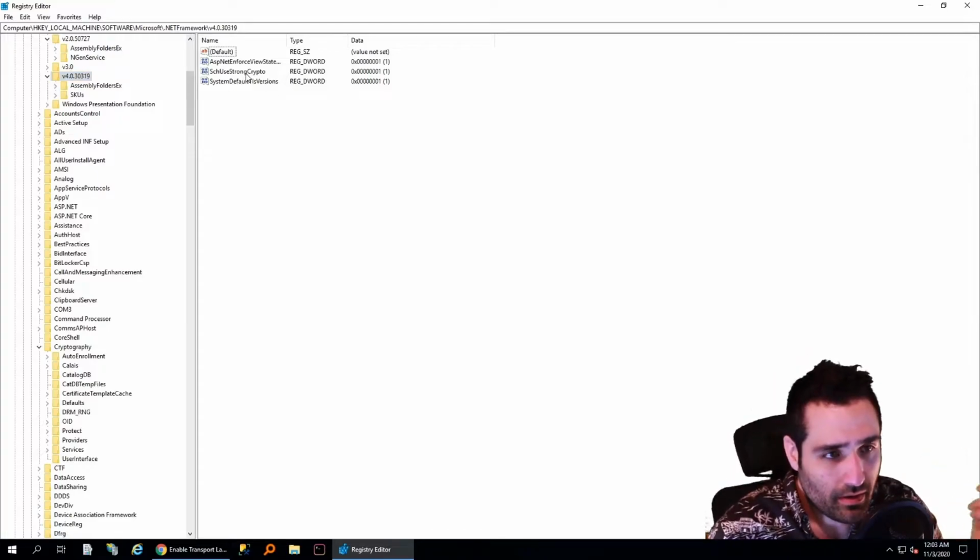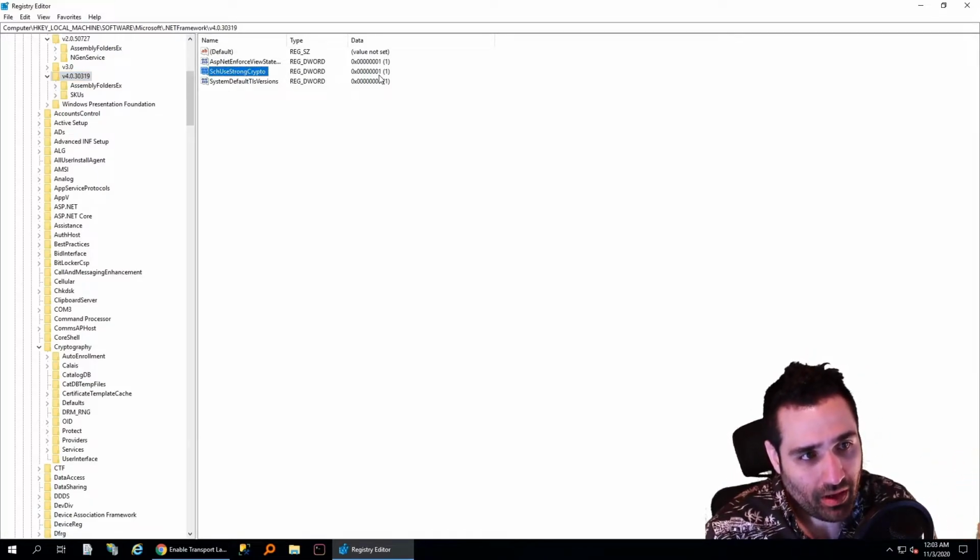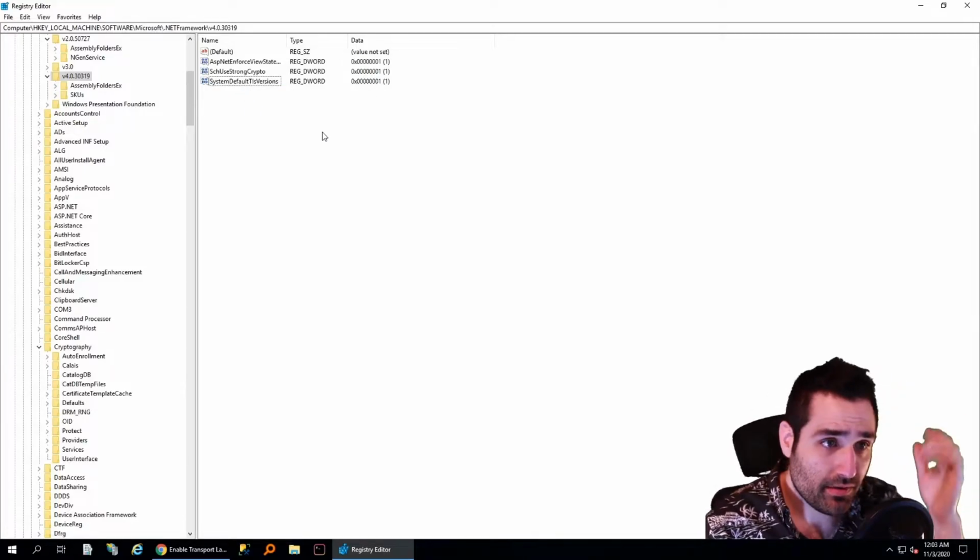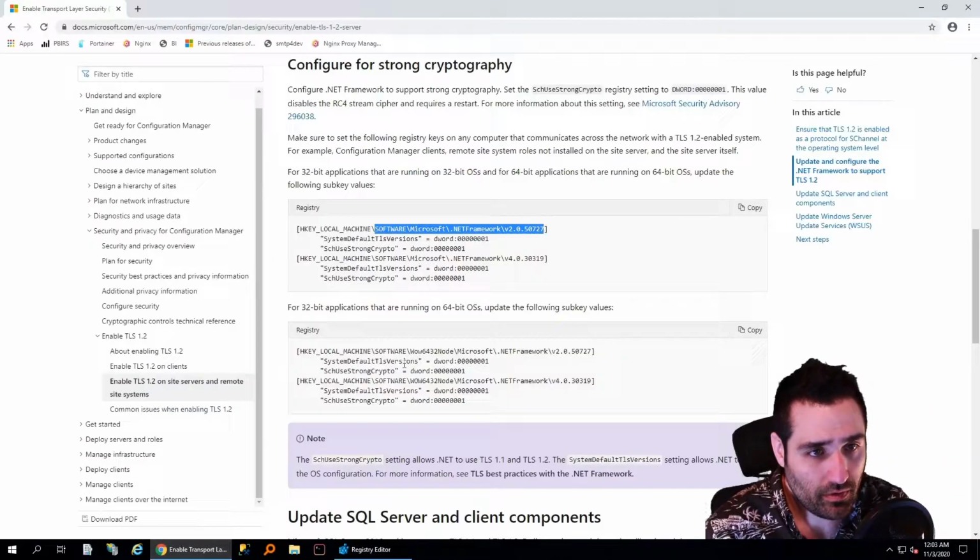So this is the first step. I'm applying these two registry keys, and you can go through the documentation I'm going to include with this video.